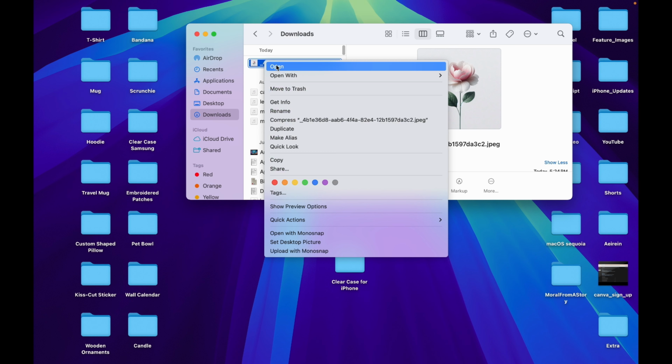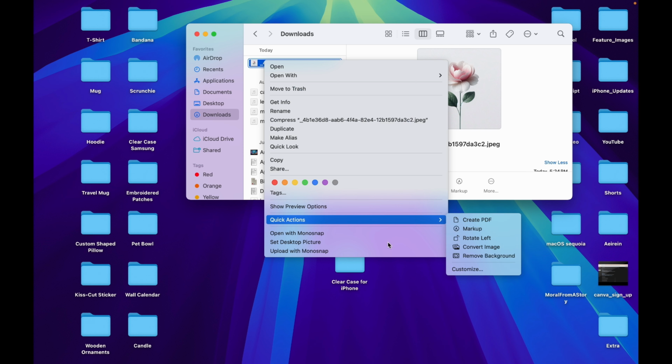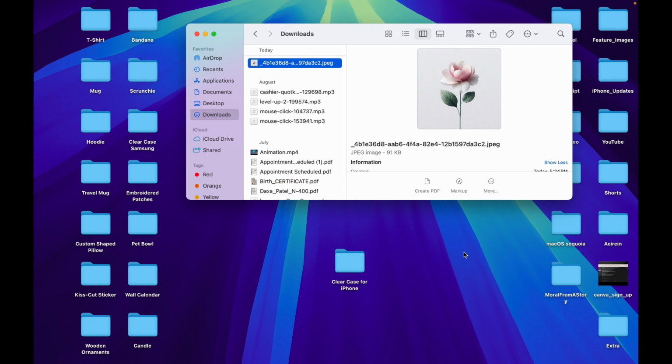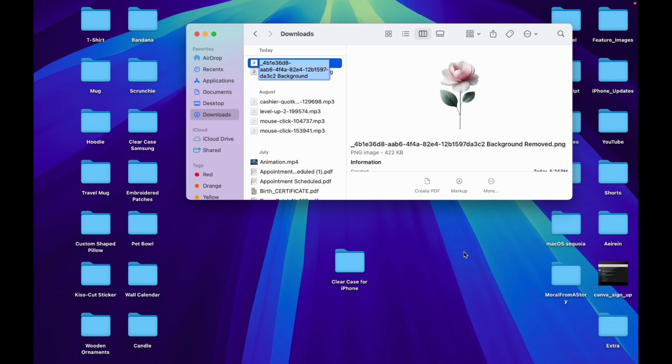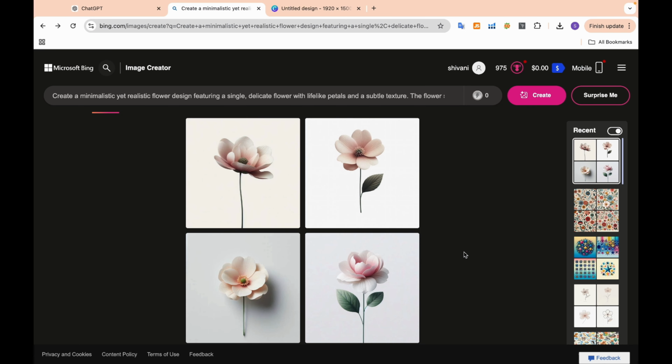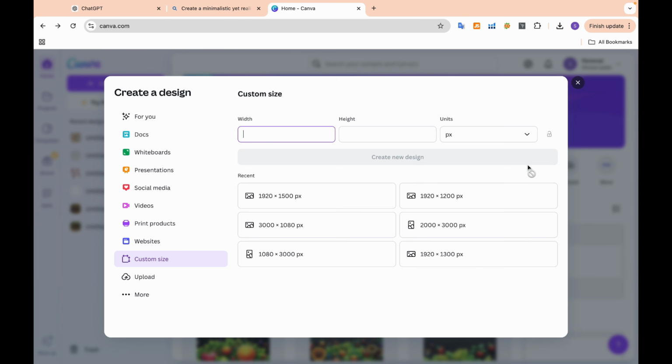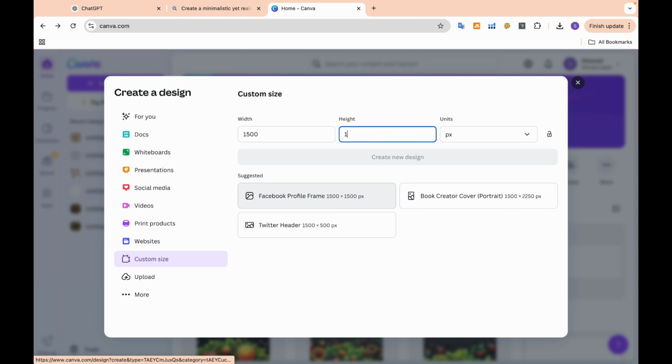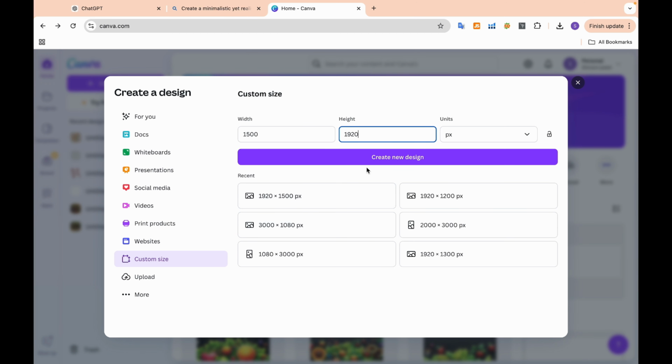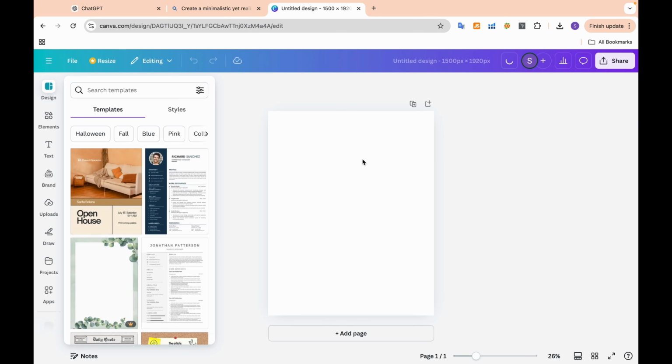Now, let's remove the background using your MacBook. Just right click on the image, then select quick actions and choose remove background. Now, let's go to Canva and create a design. Choose a width of 1500 pixels and a height of 1920 pixels.